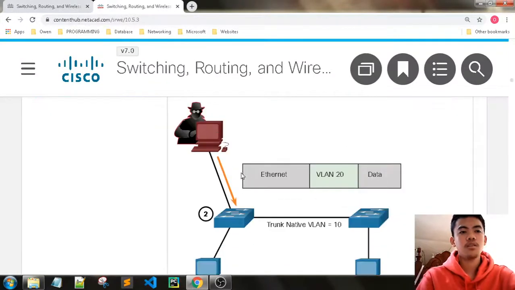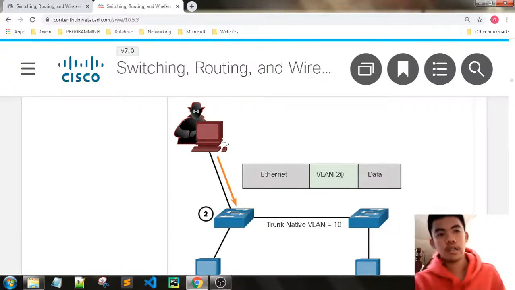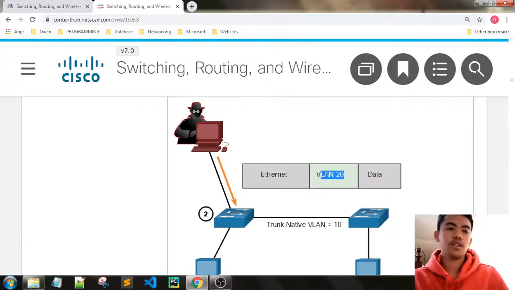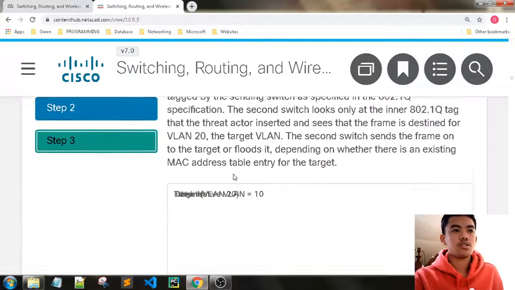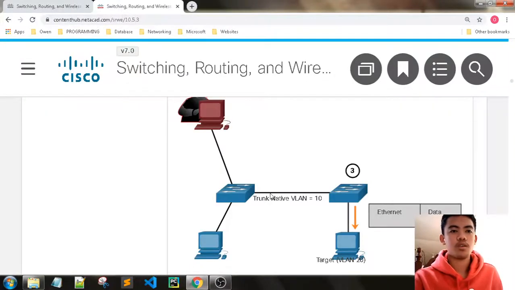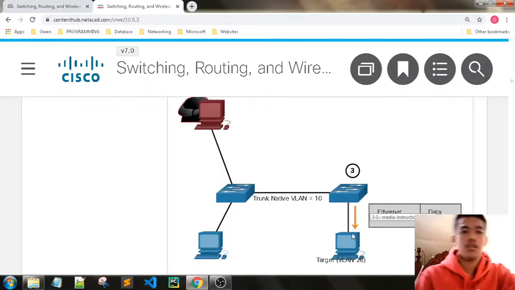Because the native VLAN is 10, the switch will strip the first tag from the frame and forward it on. But it will see that the VLAN ID is 20, and then the data will be on VLAN 20, at the target.